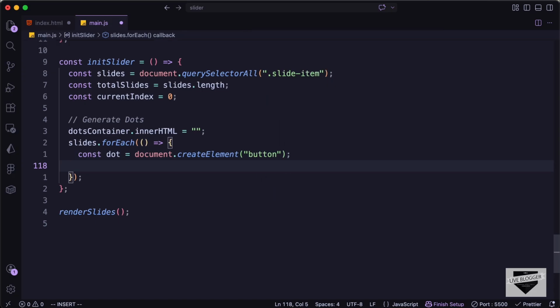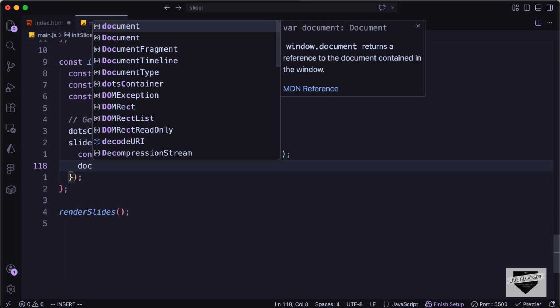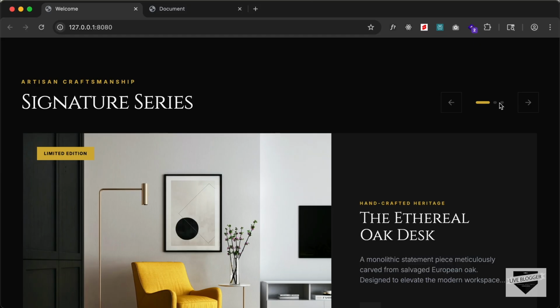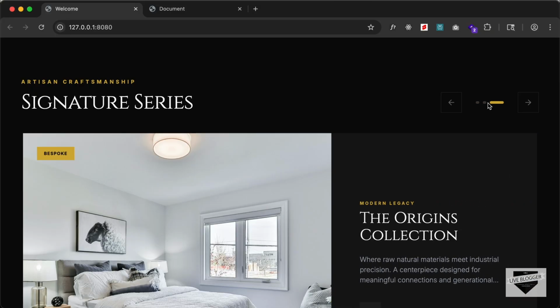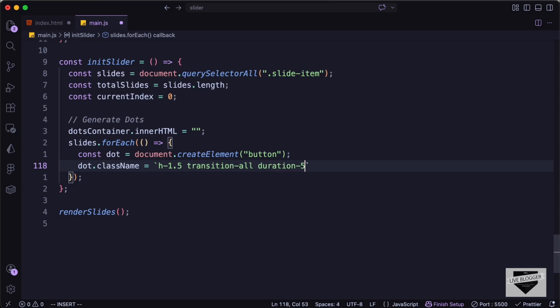Right now let's add some classes to the dot to make it look like this. So let's type dot.className equals. Now if we go back to our design, we can see that some of these dots have different styling. So the active dot has this style and the inactive dots has this style. So let's use backticks and let's type height of 1.5. Let's add transition-all so that we have this smooth transition for different styles of the dots. And let's type duration of 500 milliseconds, rounded-full.